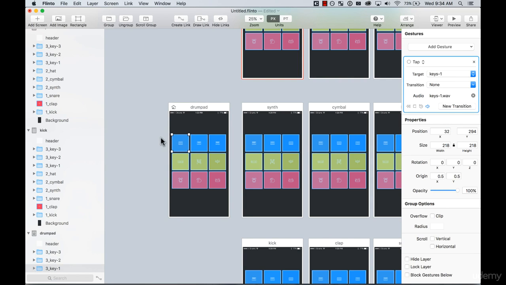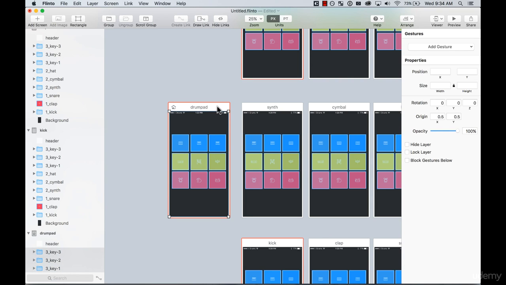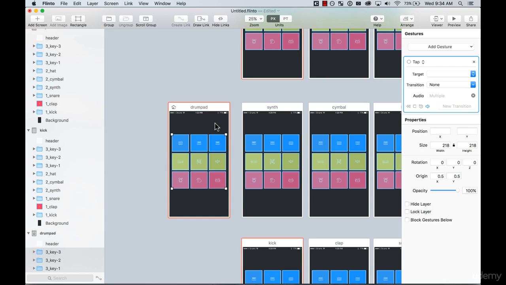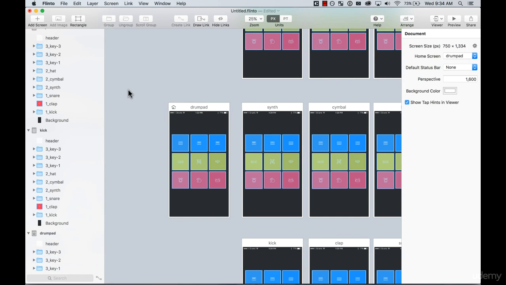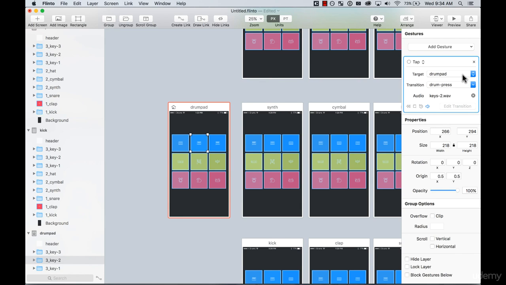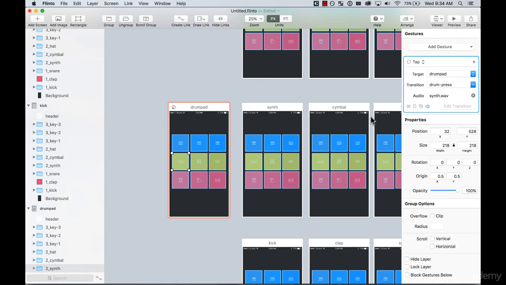This, and hold on, I'm going to change the transitions on all of these. All these, the transitions is going to be drum press, done. And now this one should be, instead of drum pad, it should be keys 2. This should be keys 3. Okay, so all the way here. This one should be synth. This one should be cymbal. This one should be hat.